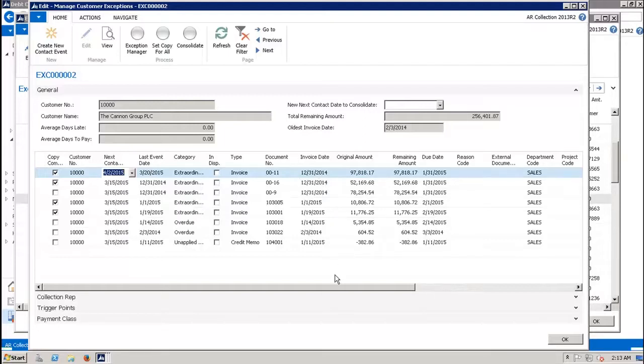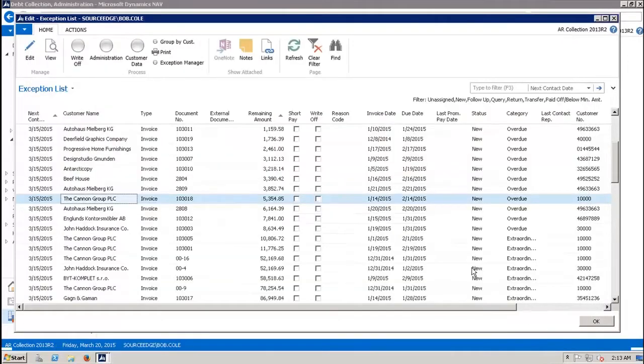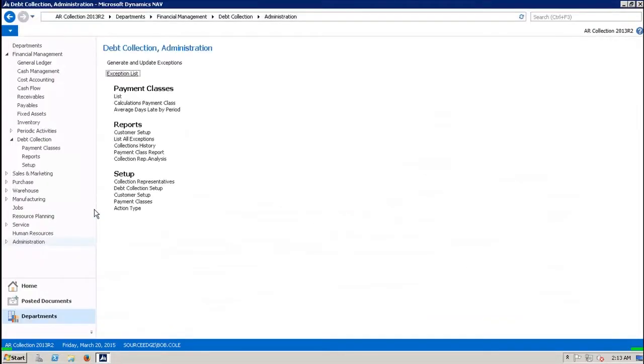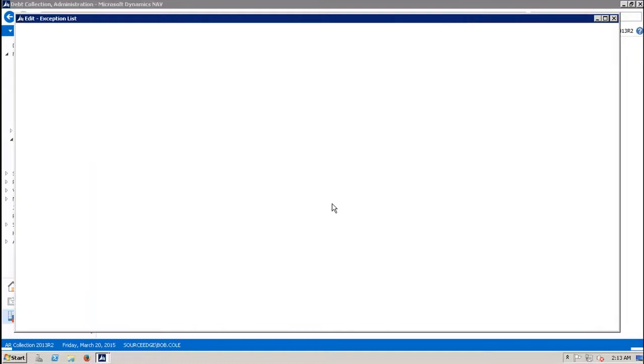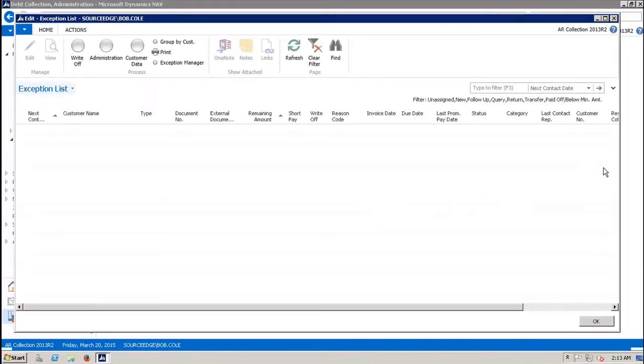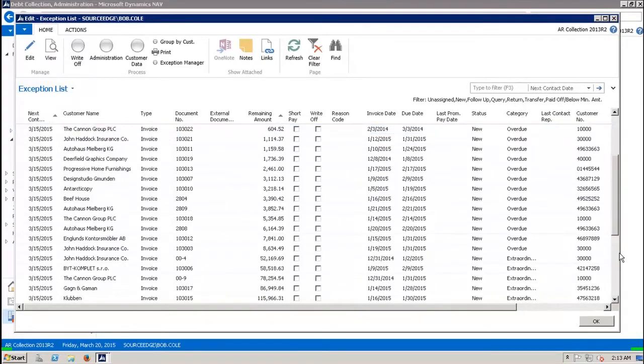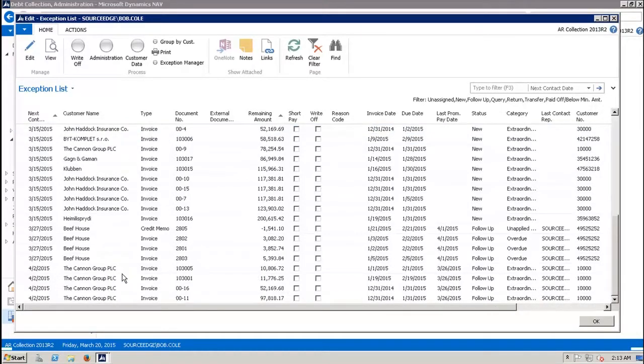So now we're ready to say OK, and we leave this screen, and this will all resort, so all of the Canon group will flow back so that the next contact date, when we exit and refresh the screen, system's working a little slow today. And we should see that all of the Canon group entries have been resorted down to April 4th.